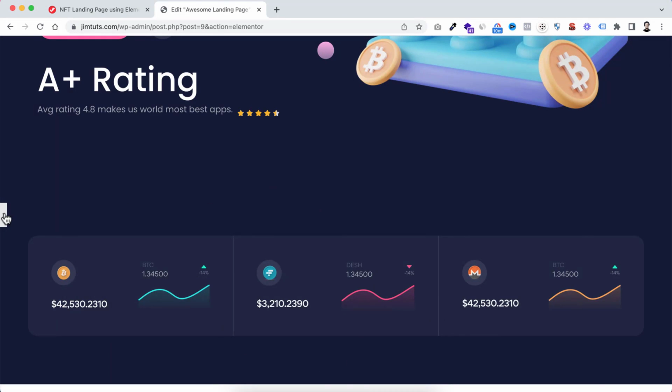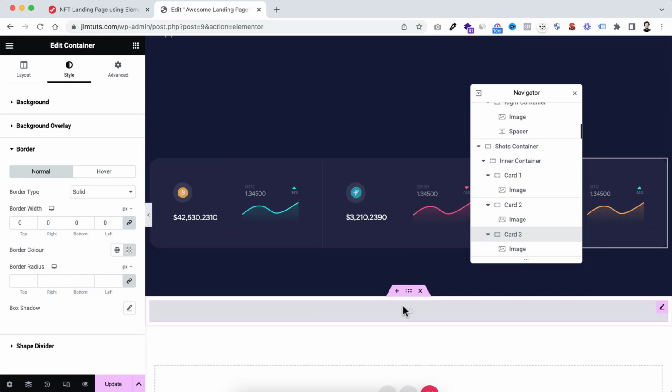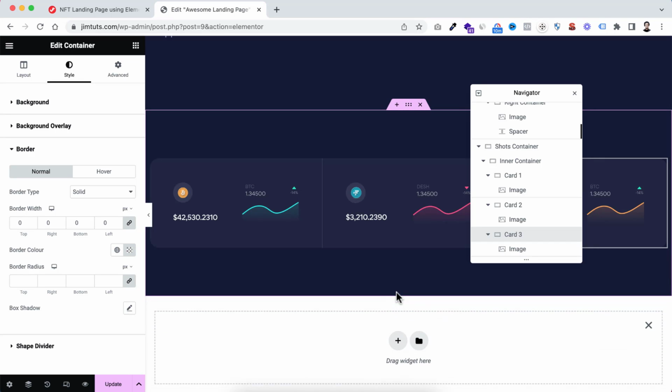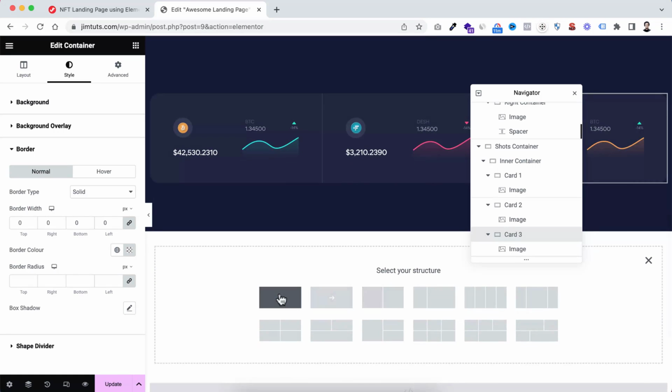Cool. Let's now create our next section. So of course it would be within this area and the HTML area. So click on this plus icon, it would be our about area. Okay, so here click on this plus icon, we can take this first column based structure.